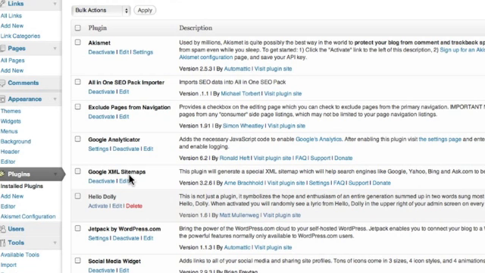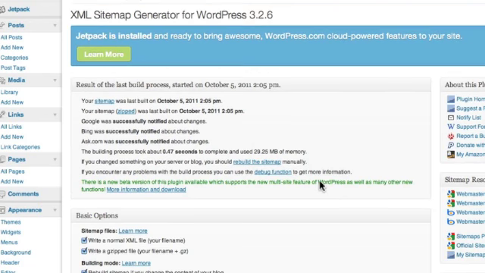Now with many plugins, that's all you have to do. But with some, you need to look and see if there is any additional information that this plugin needs from you so that it can work. And in this case, where you see Settings, you need to click on it, and it will tell you if there are more things that it needs from you.